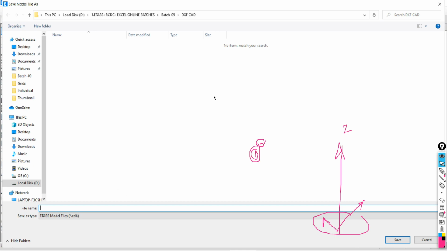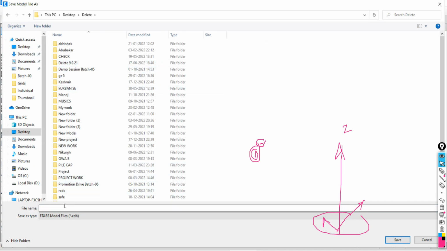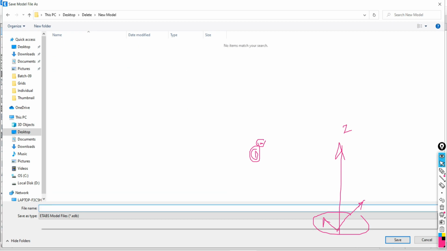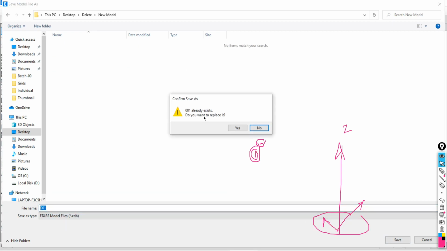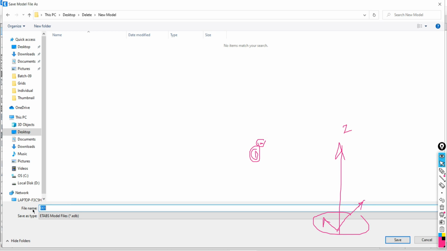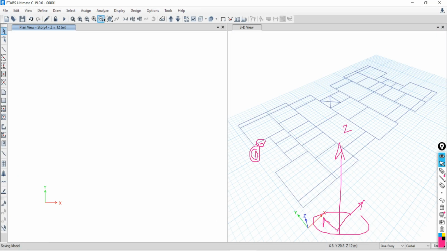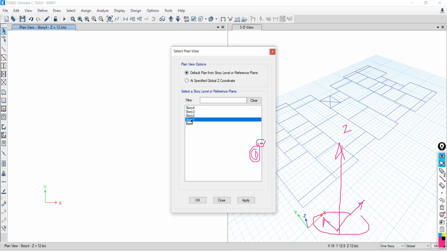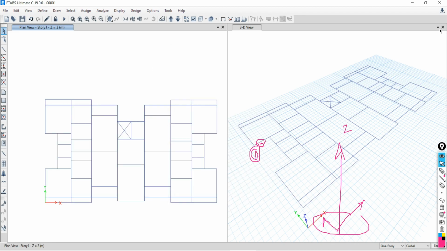And it is asking to first save your file. So go to this folder. Anywhere you can save this. Make it as 001. Save this. See, in 3D view it is in visibility. But in plan view, go to plan, come to story first. Let's just simply apply. See, now close it.